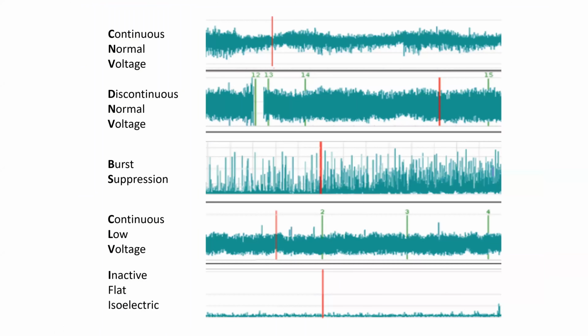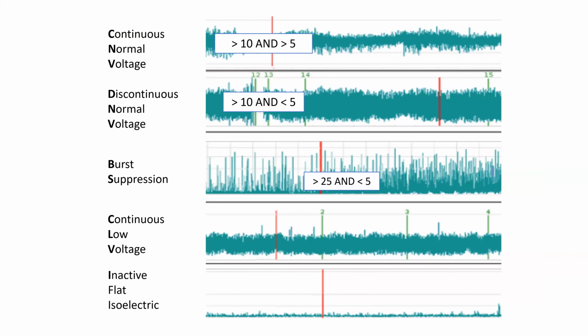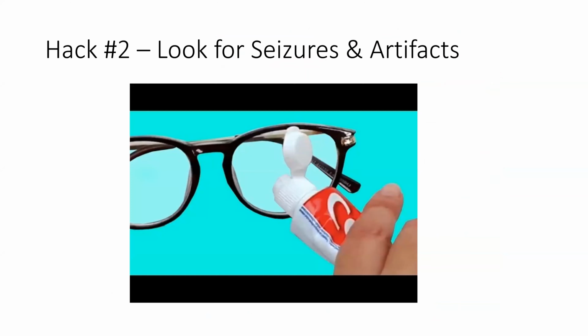So when we put them all together and think about these names and these voltages, we can really zero in. If it's normal, it should be above 10 and above 5. If it's discontinuous, we're gonna have above 10, but below 5. For burst suppression, above 25, but still below 5. For low voltage, the upper margin less than 10, lower margin less than 5. And flat, flat, flat, right? So you get the idea. So that's hack number one. You kind of have to know what's normal and what's abnormal.